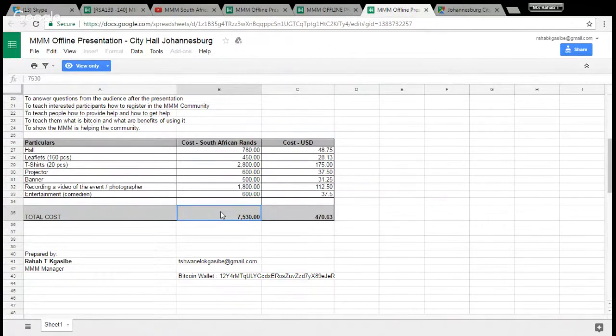5,000 Zara, South African Zara. And then it has to be $350. As you can see, mine is 7,500. It's incorrect for this task. And if it's $470, it's totally incorrect. All right, it's being prepared by me.